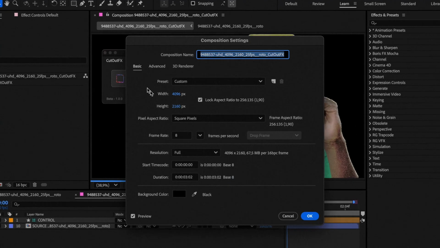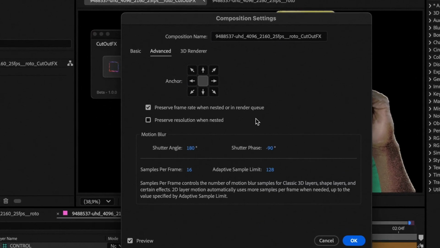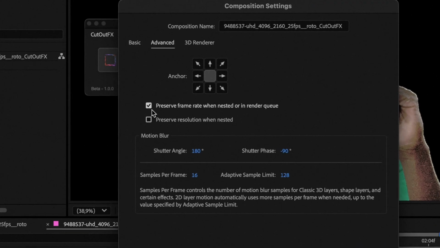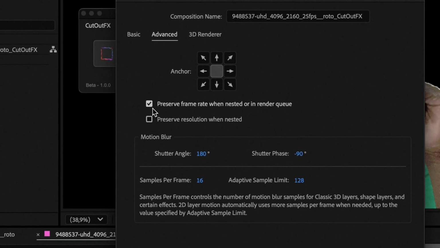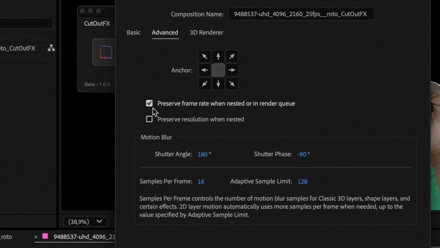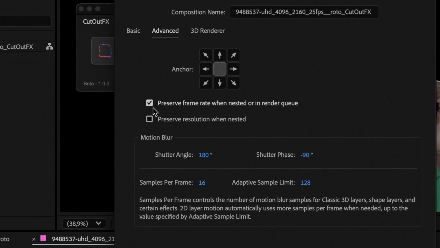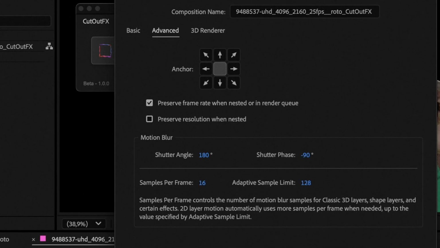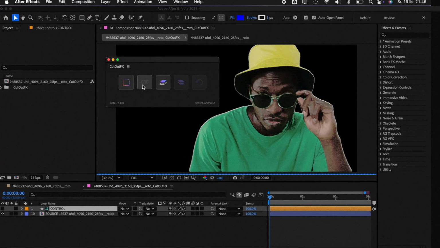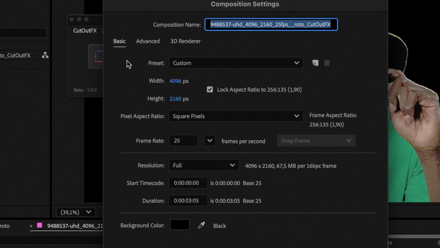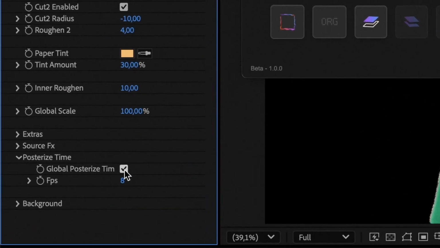Now, one more thing. When you go to the Advanced tab here in Composition Settings, you'll see this option, Preserve Frame Rate when nested or in render queue. So let's say your other main composition is running at 24 frames per second, but you want this Cutout FX comp to stay at 8 frames per second for that choppy stop motion look. This checkbox makes sure that happens. If you want to keep the original frame rate but still get that choppy stop motion look, you can set this to Original and then just enable the Posterize Time effect on the control layer.